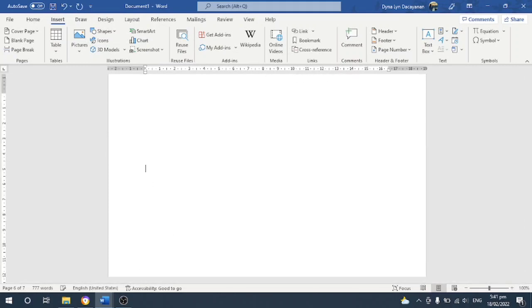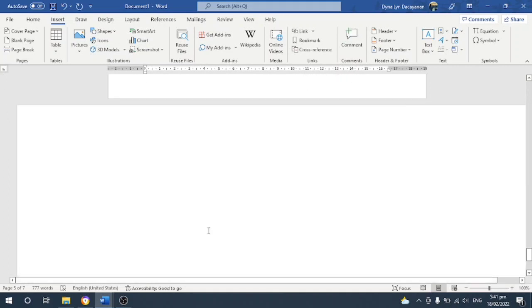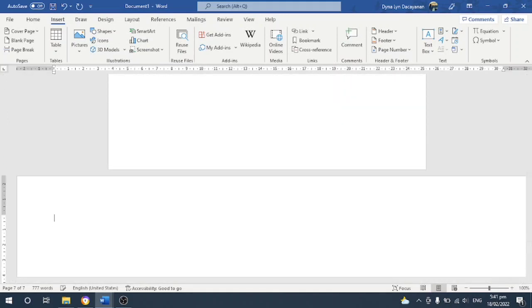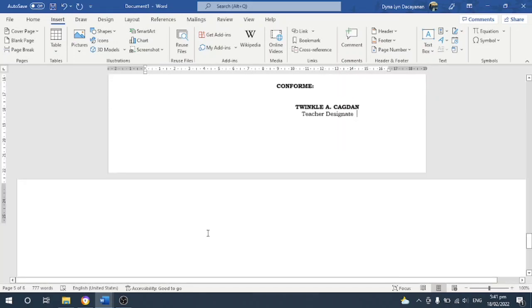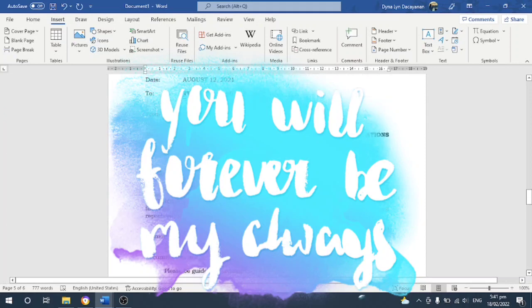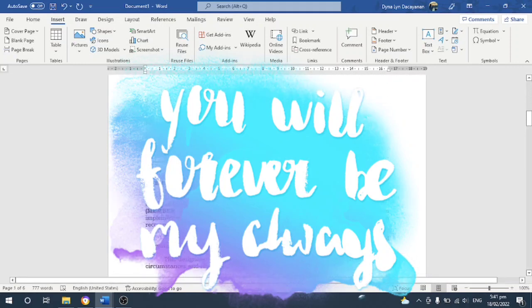So with this strategy, you can now have a different orientation. You can put a portrait and a landscape here. Okay, so that's how easy it is to make one file with different orientation.